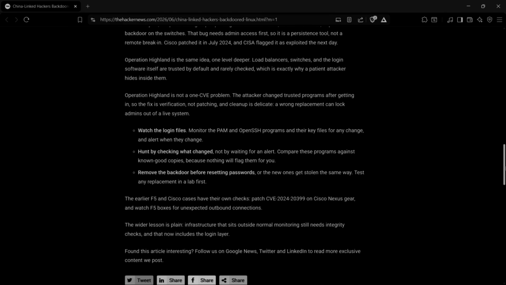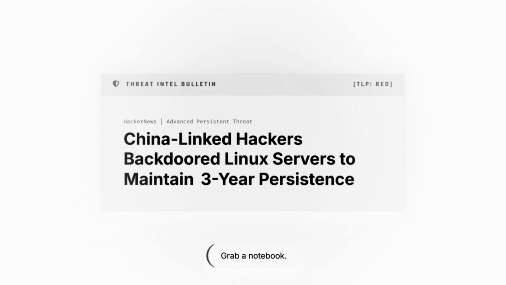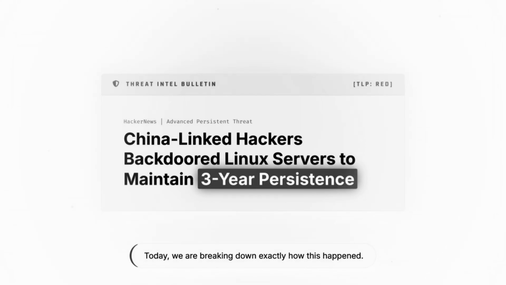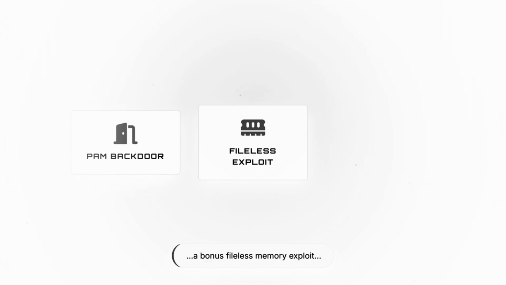Grab a notebook. Today we are breaking down exactly how this happened. We are going to look at the mechanics of PAM backdoors, a bonus fileless memory exploit, and why changing your password might actually be the worst thing you can do during an incident response. Vamos. Let's look at the core mechanic.